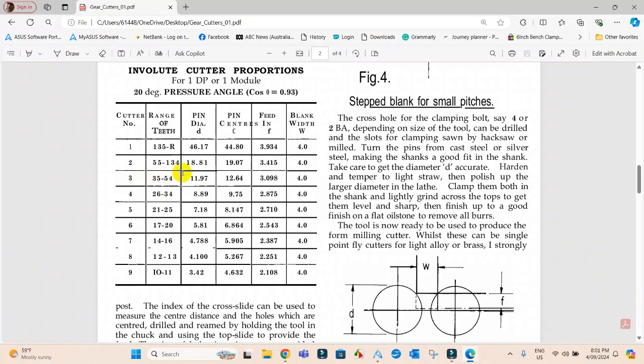Okay, and we have a pin diameter of 11.97. A pin diameter, and the centers at 12.64, and the feed in from touch for this section here of 3.098, and that will give us the correct cutter. Now, this cutter will work for 135 up to 54 teeth.